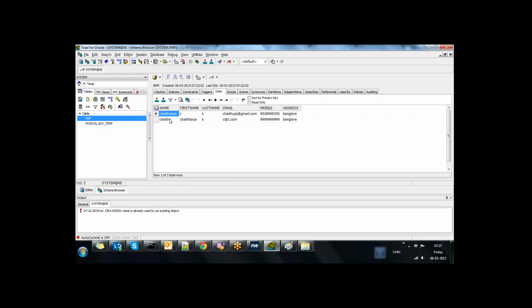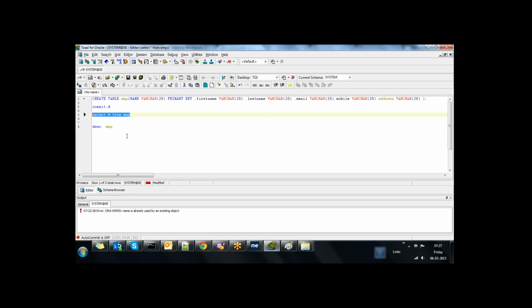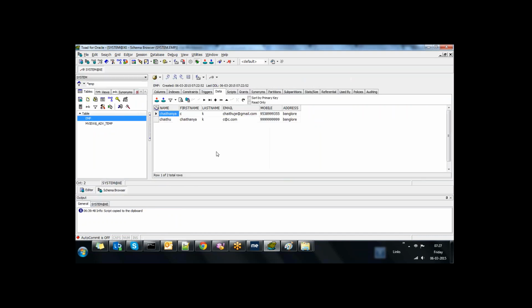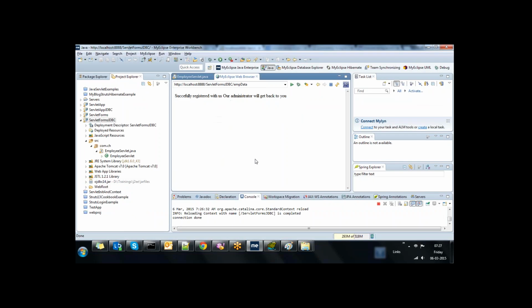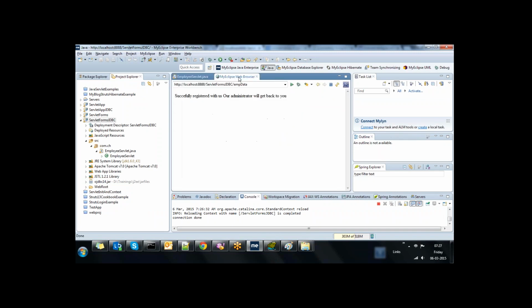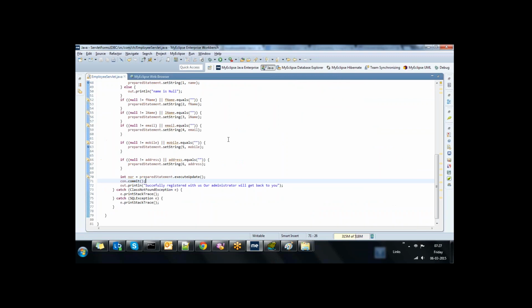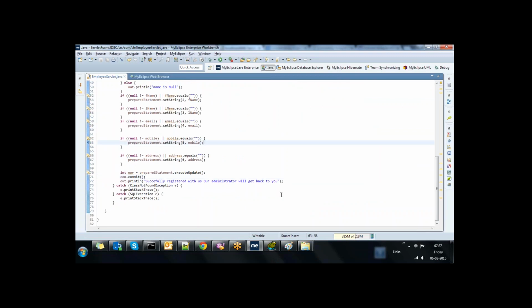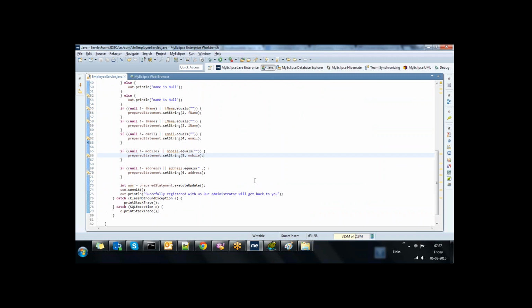Then why is it not displaying with the select statement? We are plotting wrong, I guess. Select star from EMP, right? It's okay. So data is there now. Clear, right? Can you show the servlet code? Employee servlet. Yeah. Everything is same.